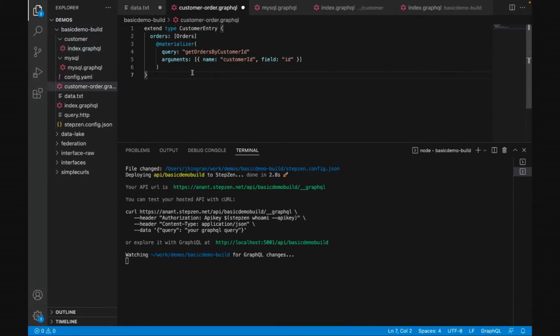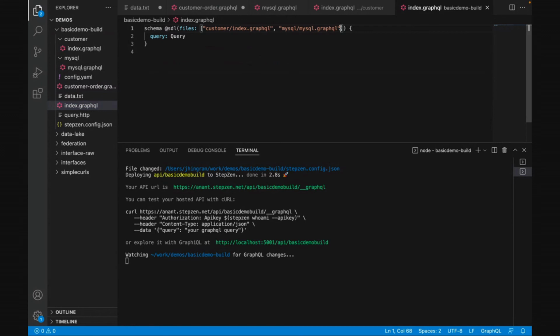And all I'm saying in this is that now my customer has got this extra field called orders. In order to get the orders, you actually issue the query called get orders by customer ID. And you take the field ID in customer and pass it as the argument customer ID for that particular query. Okay, and now let's just make sure that this particular file is added to the manifest file so that StepZen not only deploys each of the subgraphs, but deploys the connective tissue too.